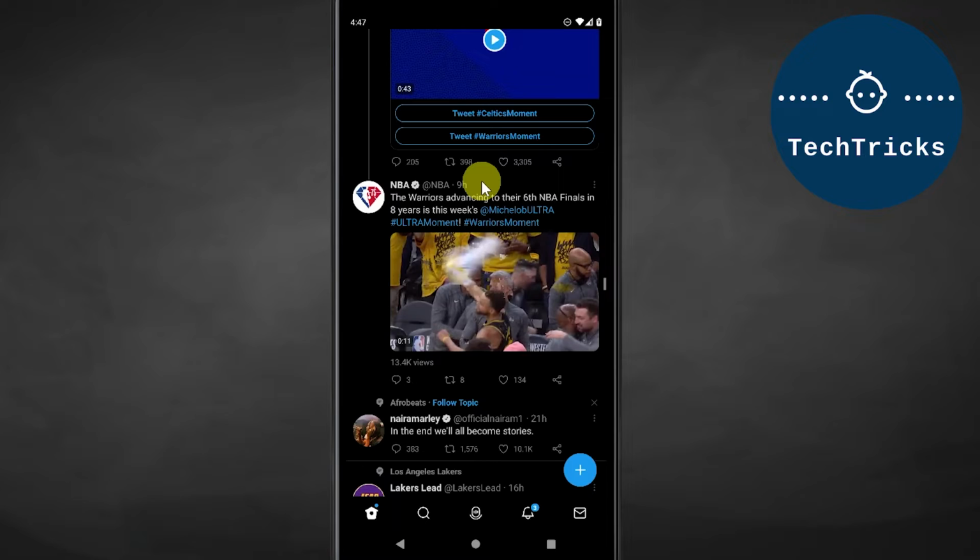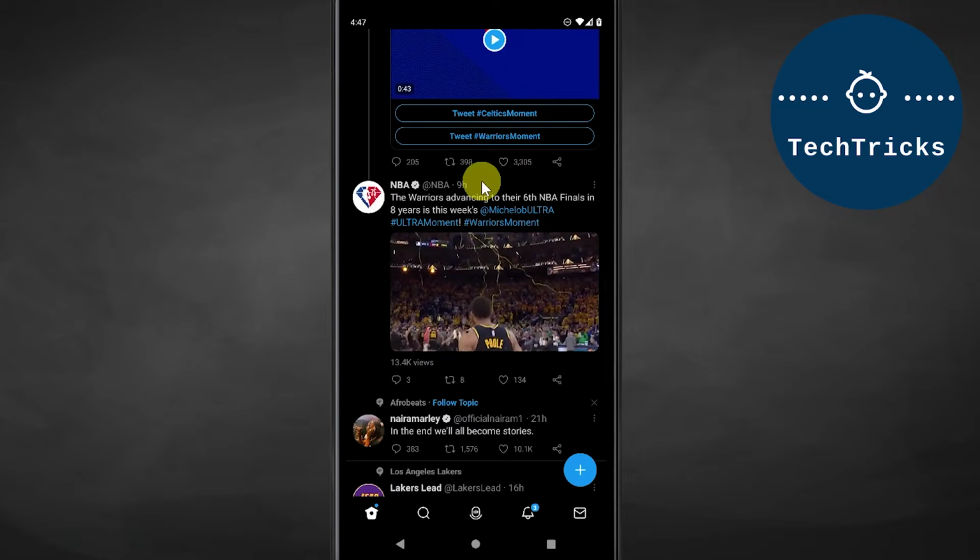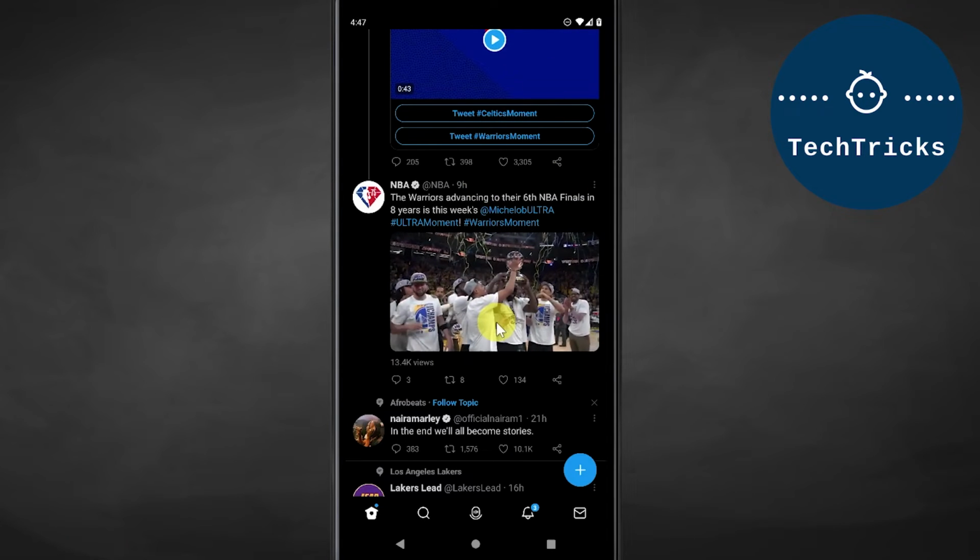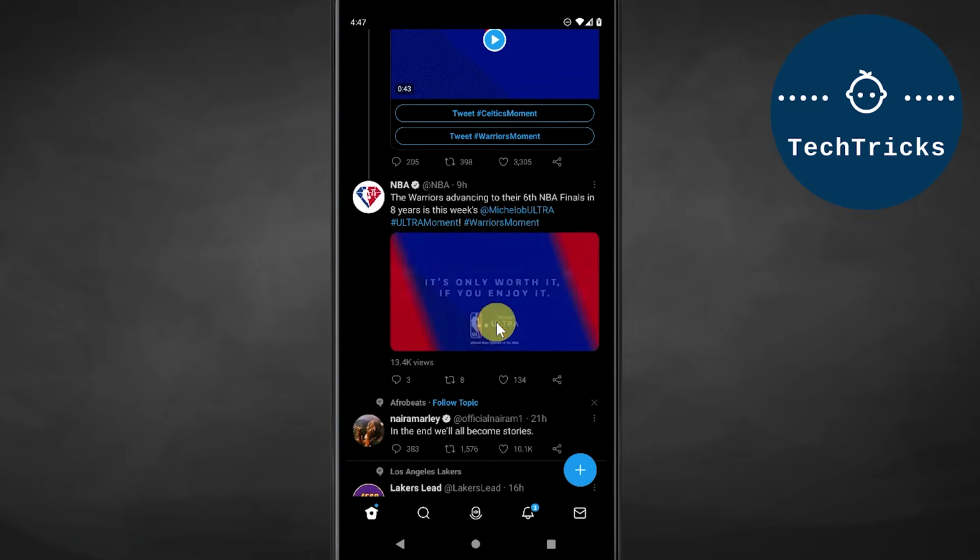Okay. And now your Twitter screen should show this one, this dark mode. That's pretty much how you change or enable dark mode on Twitter mobile application.